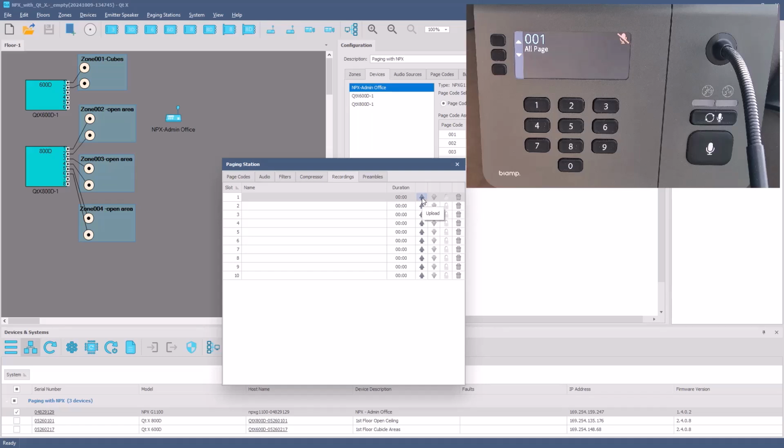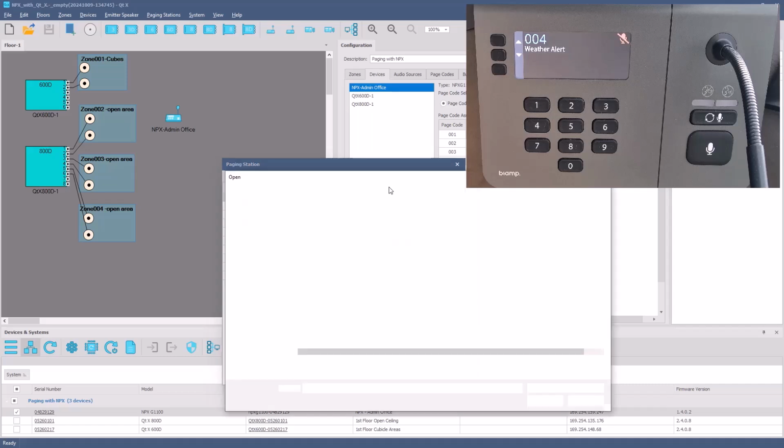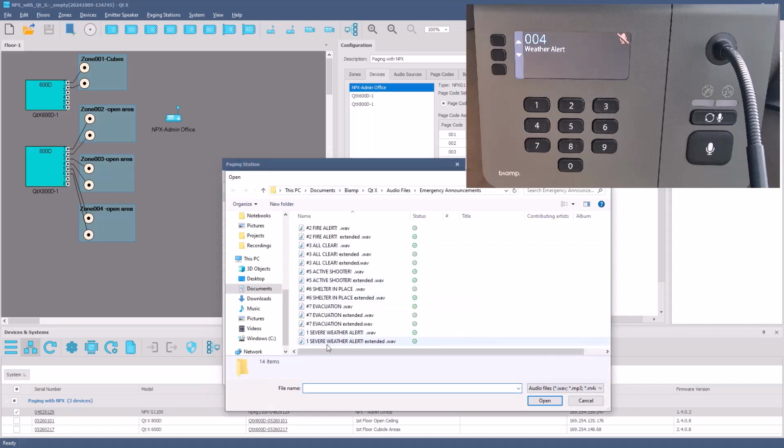I've set up a weather alert, but haven't loaded a message for the weather alert. So I get a message that the message slot is empty. So I want to load a message to that slot to make it available. In my file folders, I have an audio file for a severe weather alert that I'm going to add to the system.